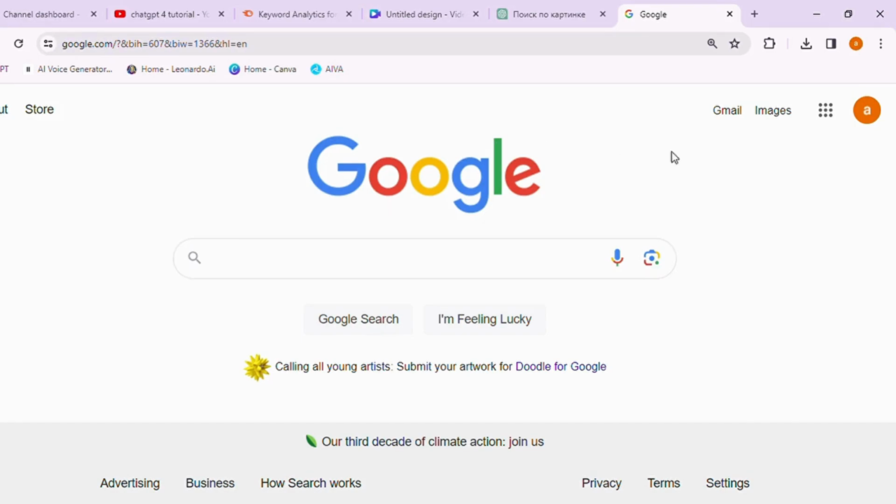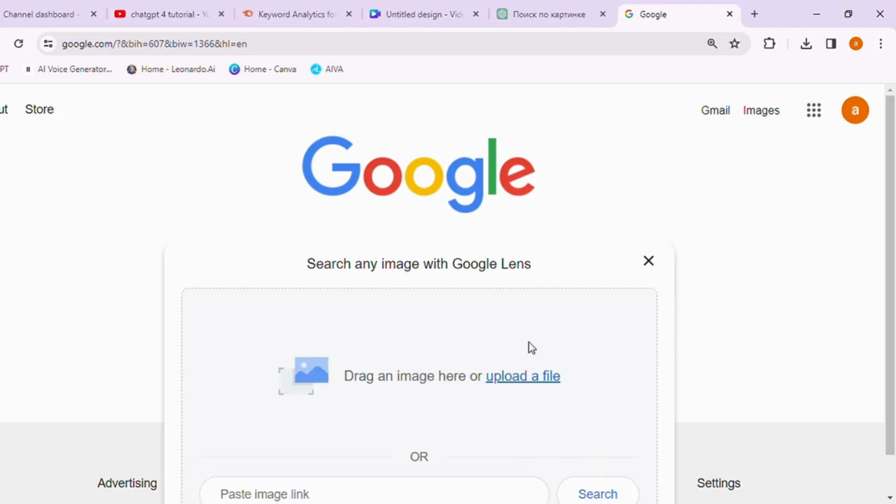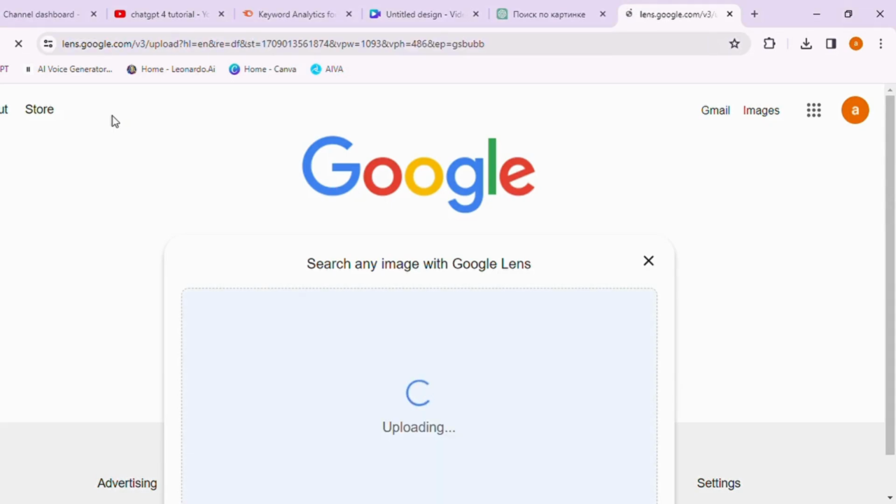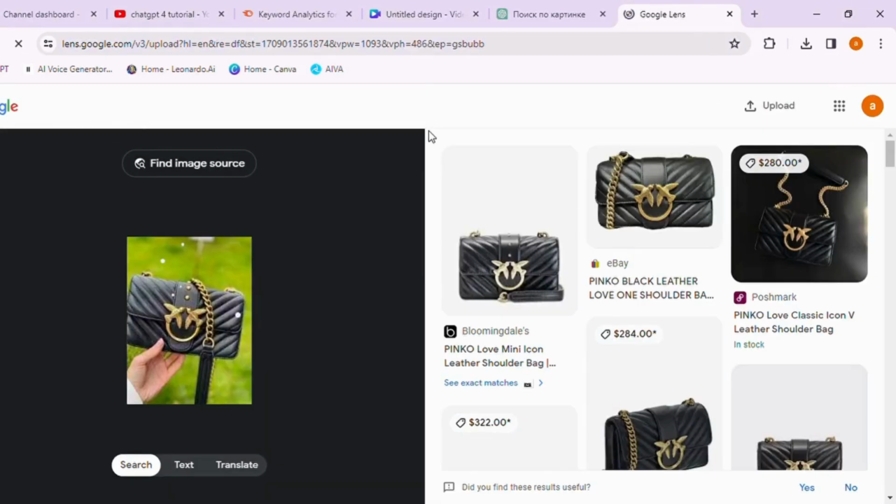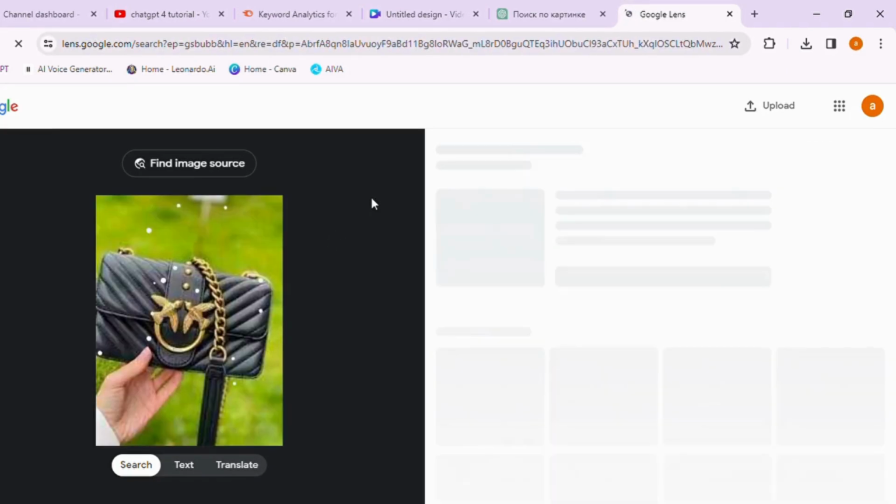Just save the photo on your device. And starting off is easy. Head to google.com and tap on the camera icon in the search bar, and then upload an image for a reverse search. Wait a little. Google has found your bag, shops where you can buy it, and anything you want to know.